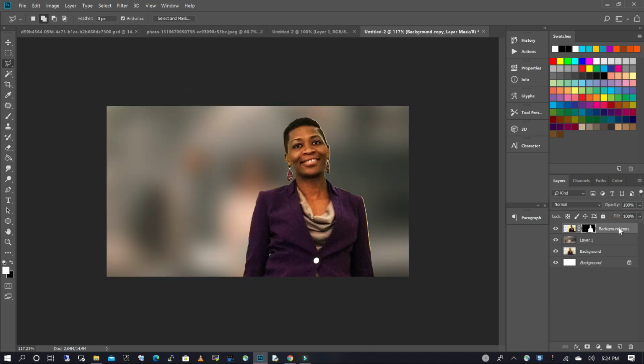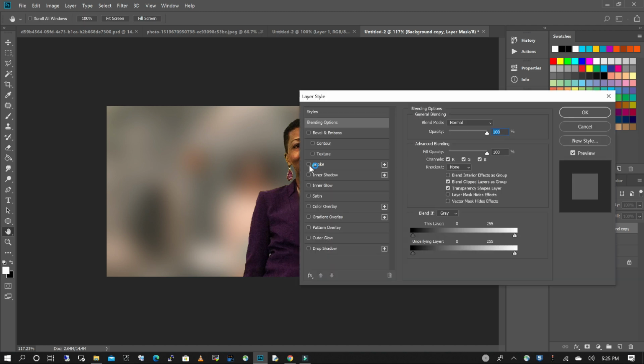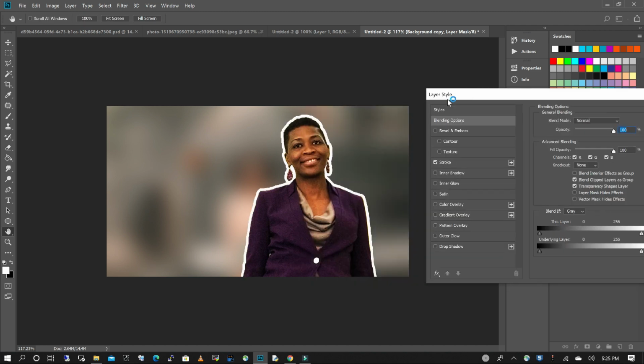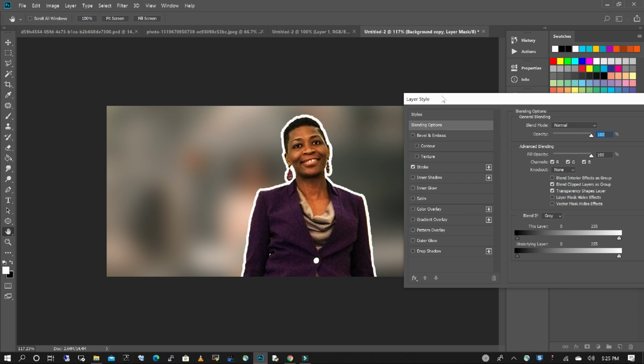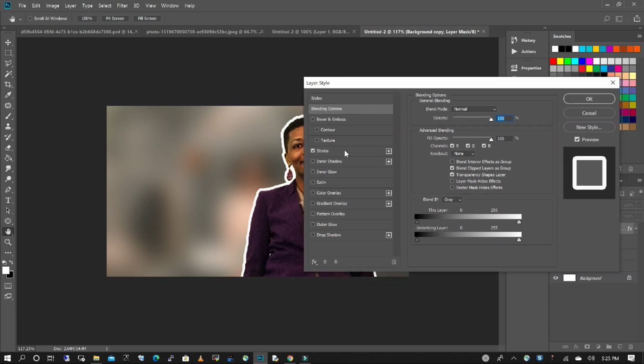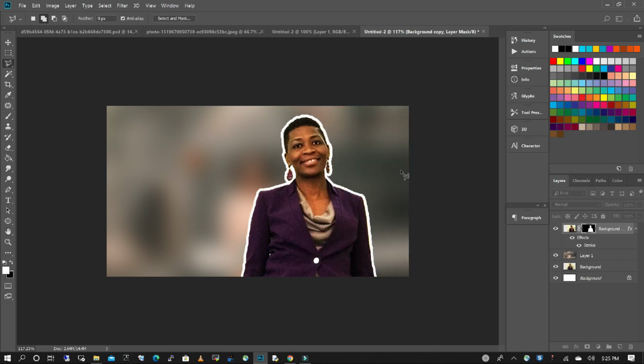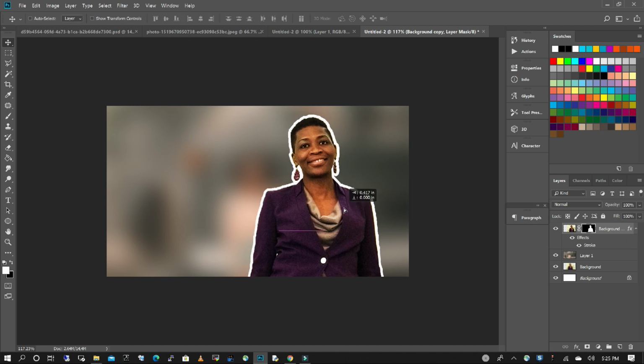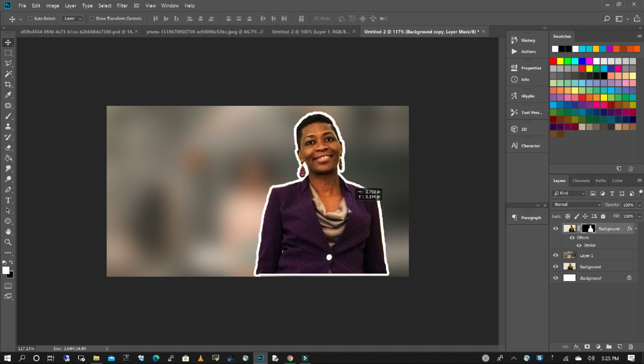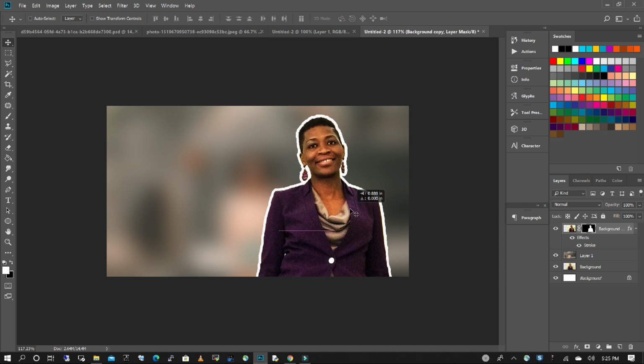So I'm going to right click, go to blending options, and click on strokes. As you can see, it creates a border for me, and you can click on your style and begin to play with your stroke thickness around your subject. I'm just going to leave it at 10. I'm going to click OK. I'm going to select my move tool and set my subject a little bit down here.